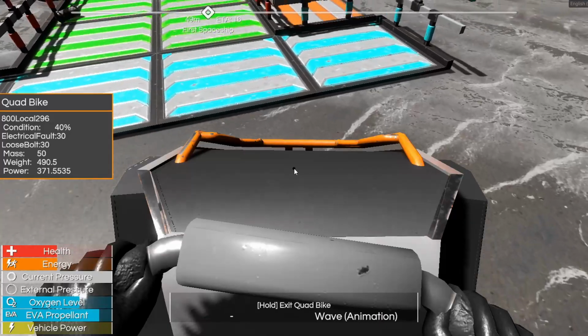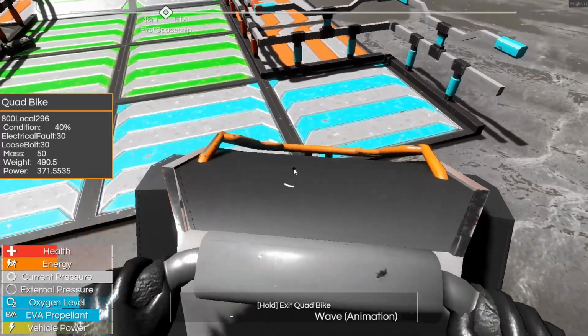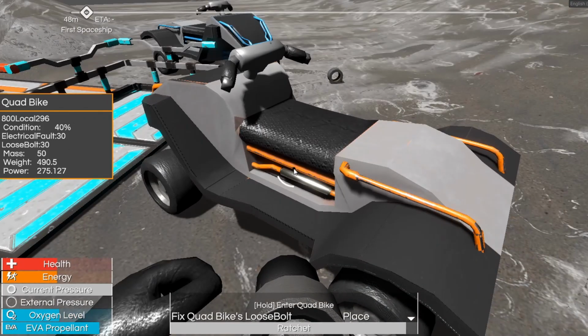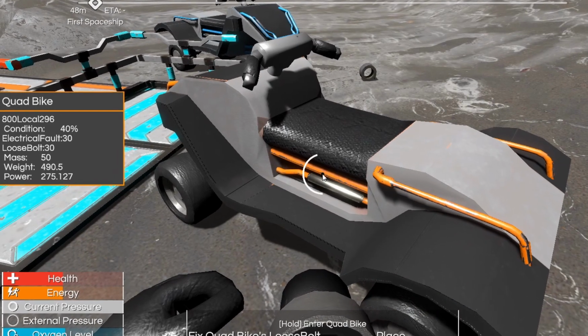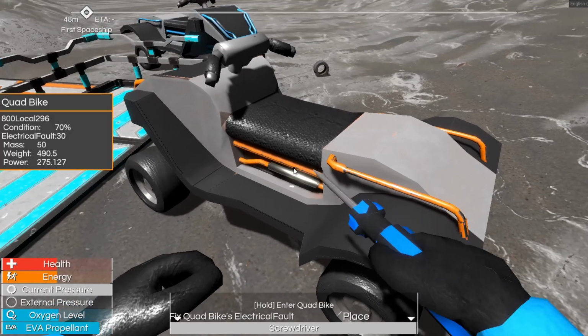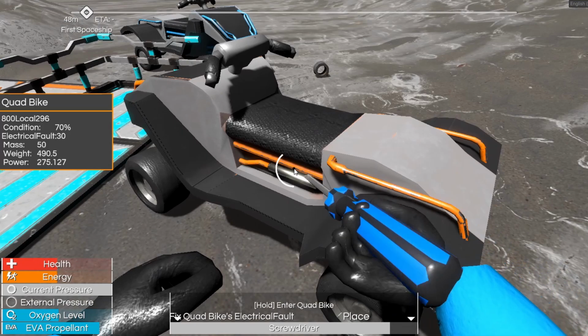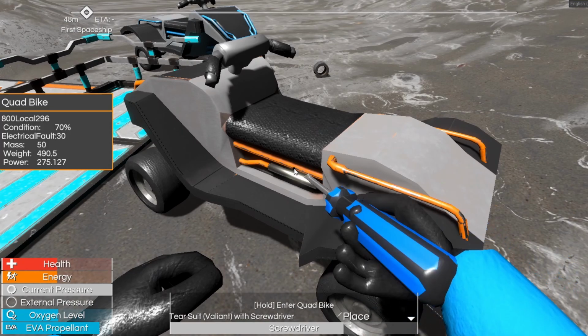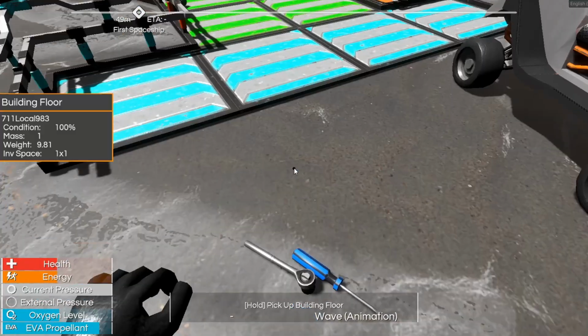An item's condition is always calculated by 100 minus the sum of all item effects. These item effects are always negative. For example, on this quad bike we have a loose bolt and an electrical fault. This electrical fault can be fixed with a drill, or in this case I'm going to use a screwdriver. And the loose bolt can be fixed with a ratchet or a wrench.